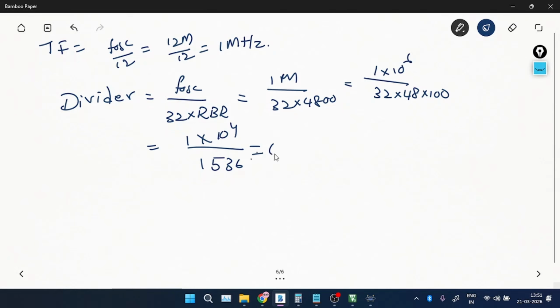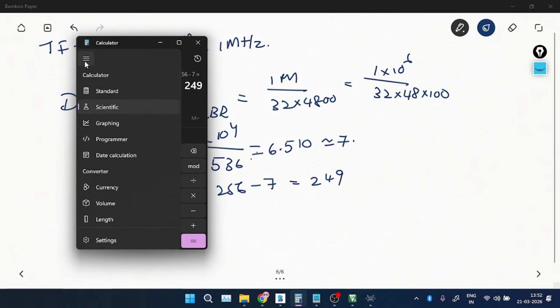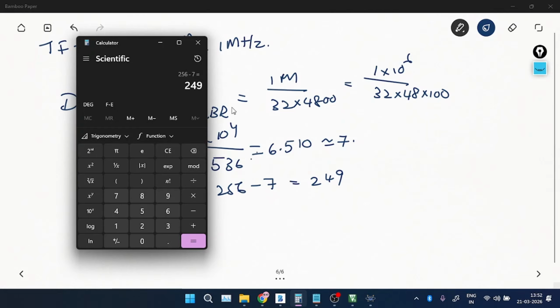So since there is no 6.510, it can be approximated to 7. That's why the preload value will be 256 minus 7. This will give a value of 249, I believe. 256 minus 7 is 249. Now this 249 has to be converted into hexadecimal.